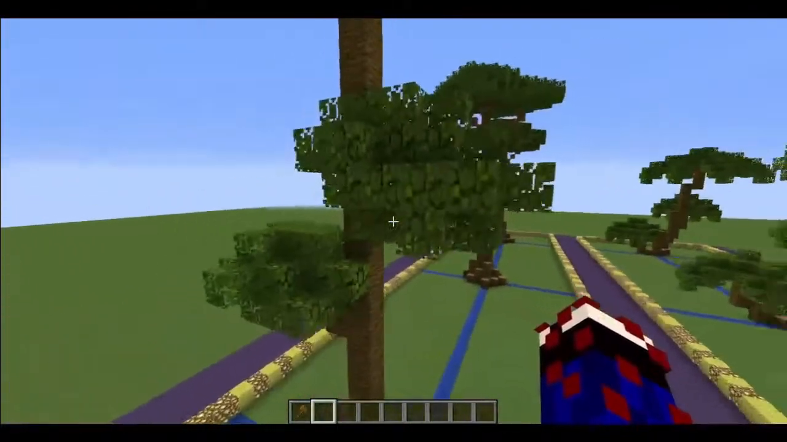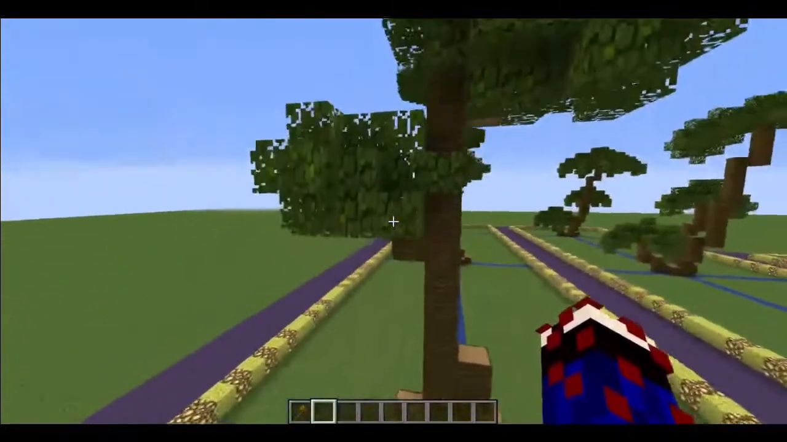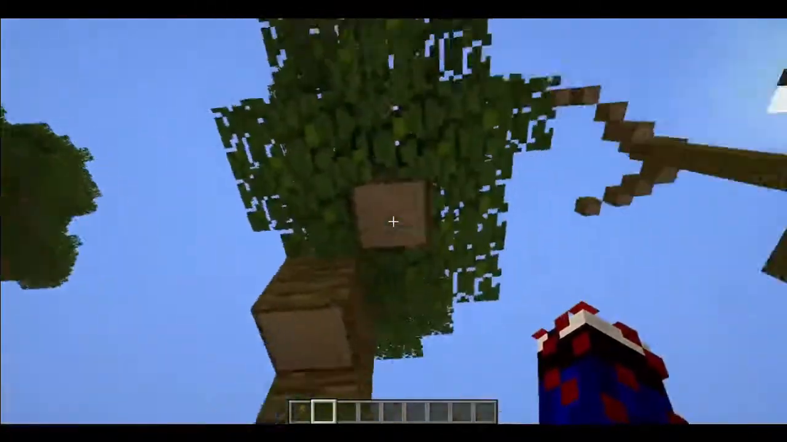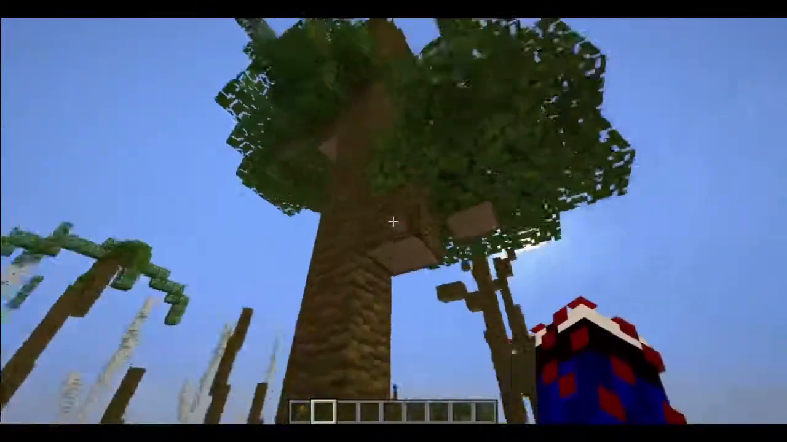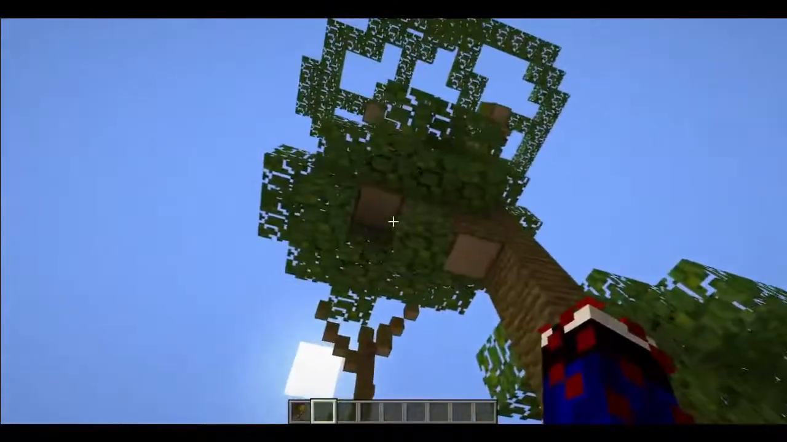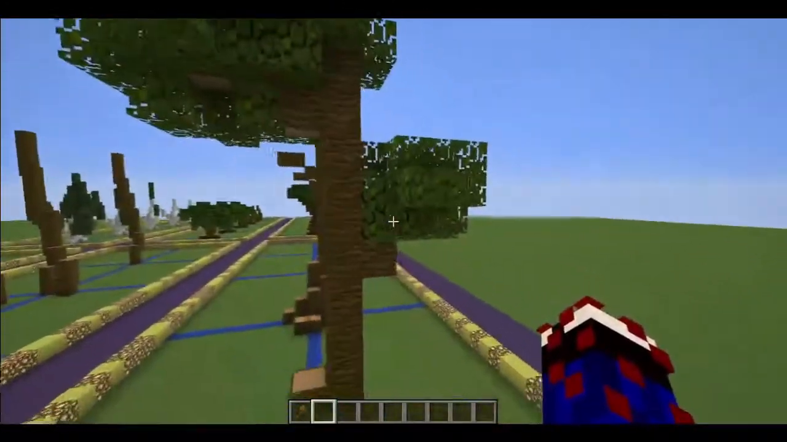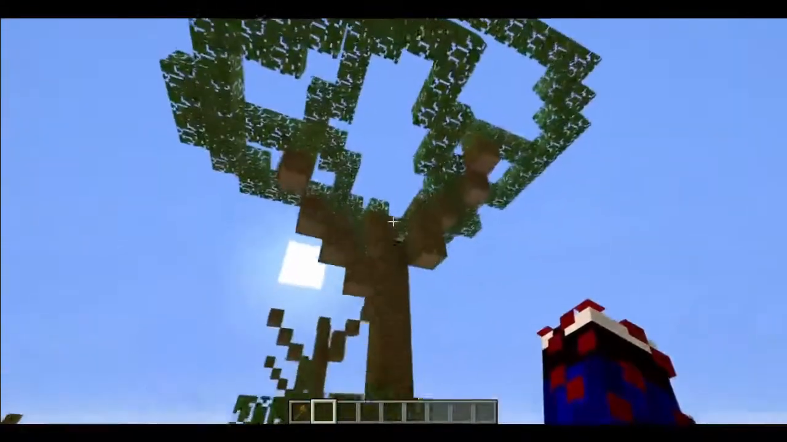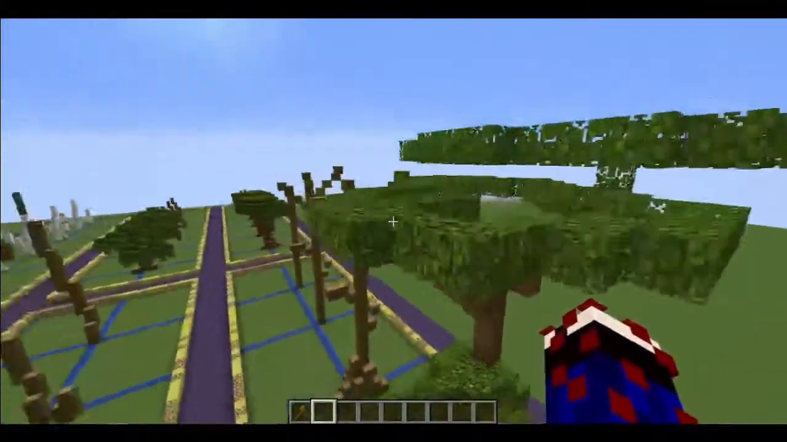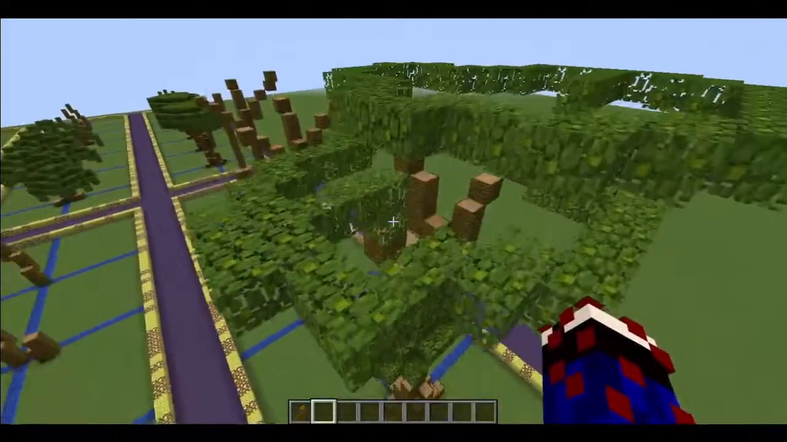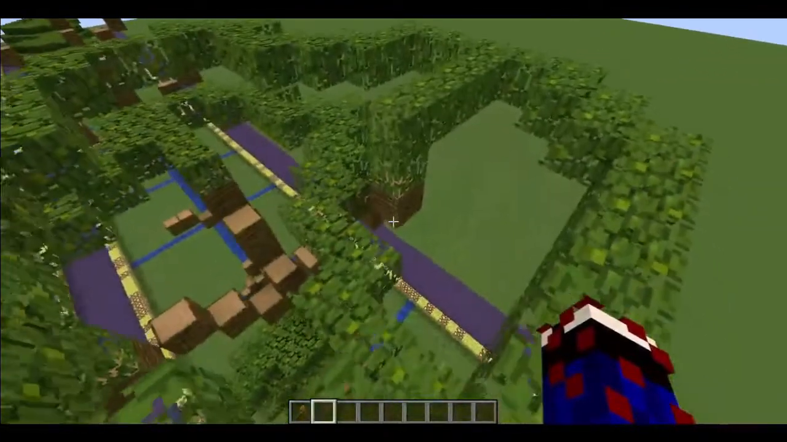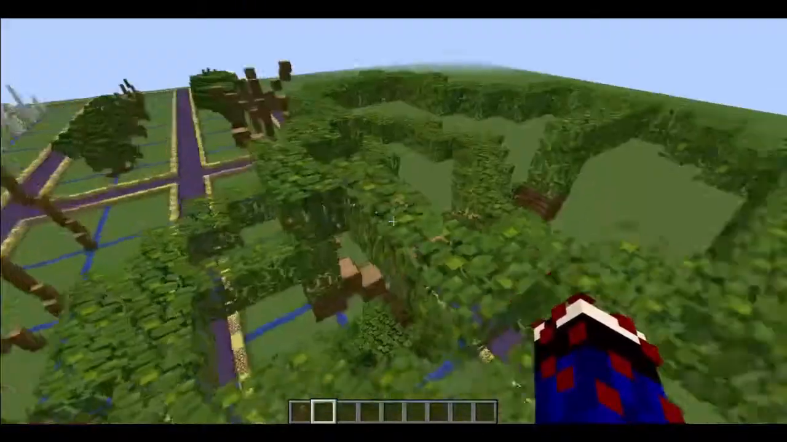Then I added like from 4 to 3 layers of leaves on the small branches, and I left logs showing so that they would still look like branches instead of a leaf glob on the trunk. And I basically did the same thing as with the small tree, 2 blocks from the branch, and since this branch is higher, I made a separate outlay for it.